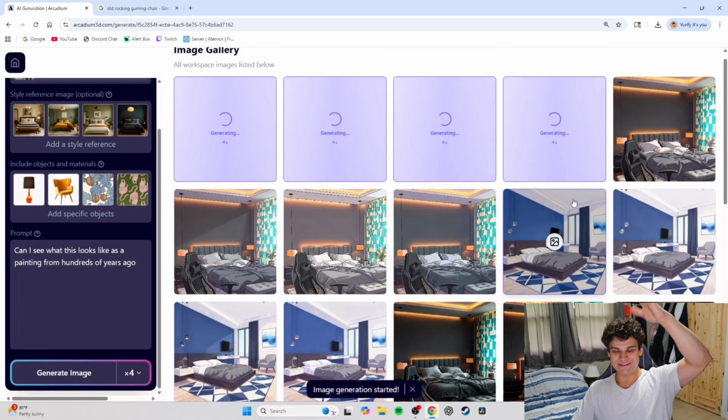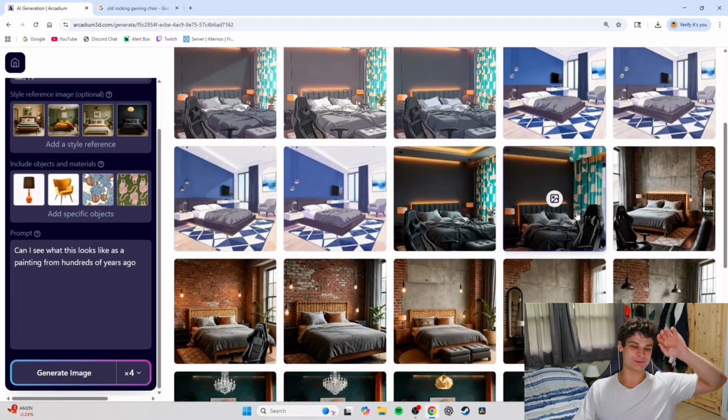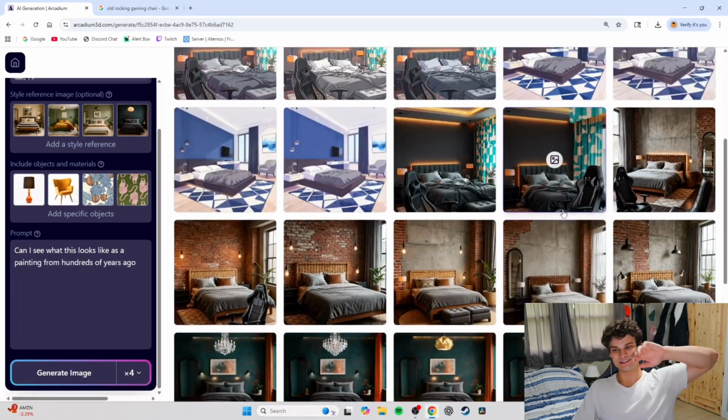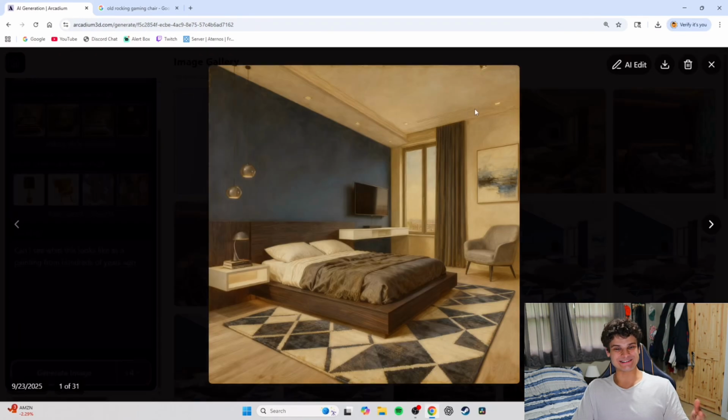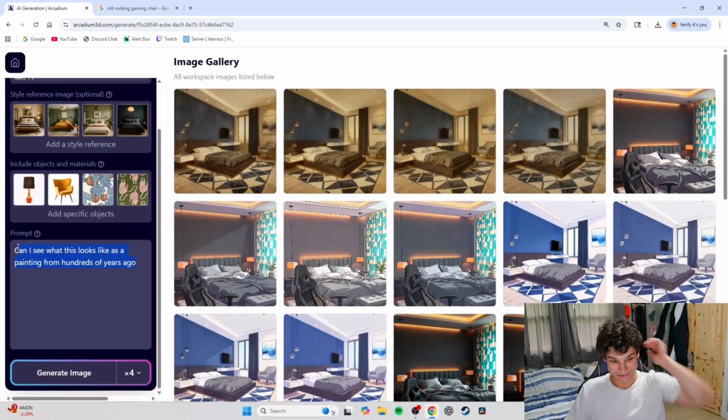And look, now you just have a collection of all these potential room inspiration ideas that'll just stay on your account and you can access whenever you want to see them. Look at this. That's awesome. It's like Vincent van Gogh designed your bedroom for you. That's so cool. And we can do one more.